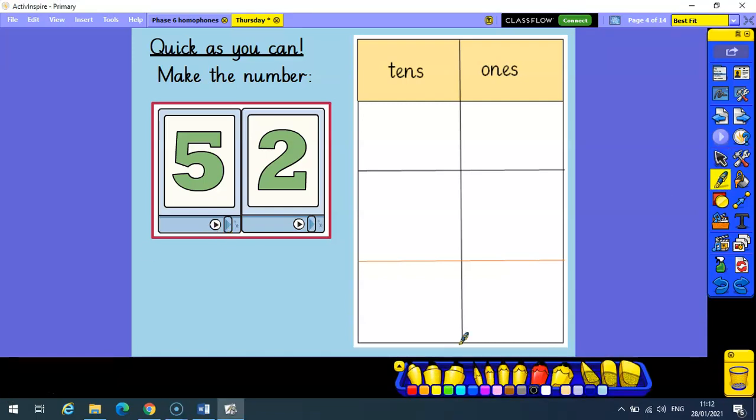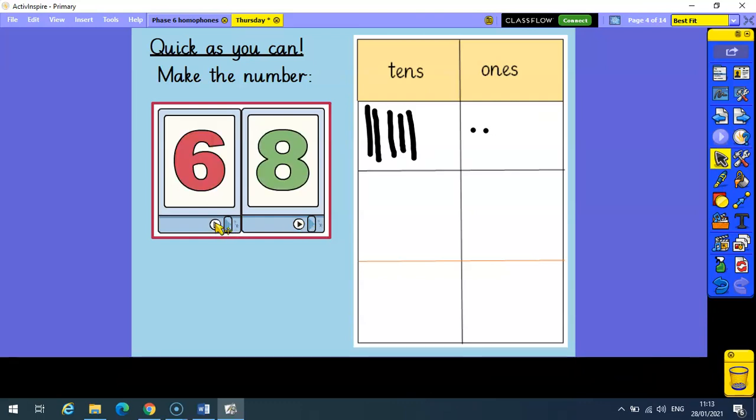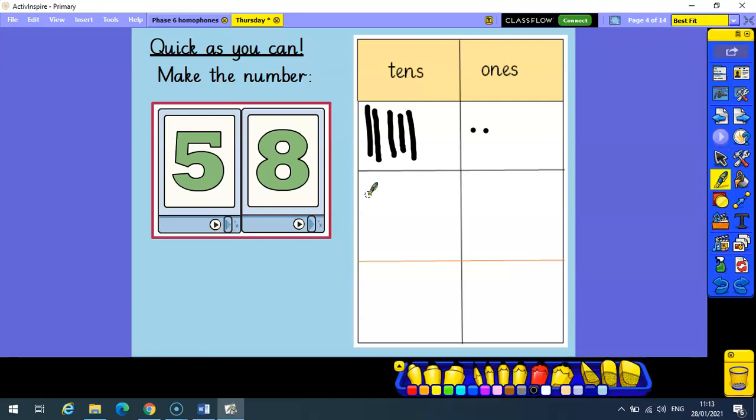Okay, super job. So you should have had 1, 2, 3, 4, 5 tens and 2 ones. Does that look about right? Let's have another go. Make the number 58. Pause the video. Superstar. So you should have had 5 tens and 1, 2, 3, 4, 5, 6, 7, 8 ones. Does that look right?